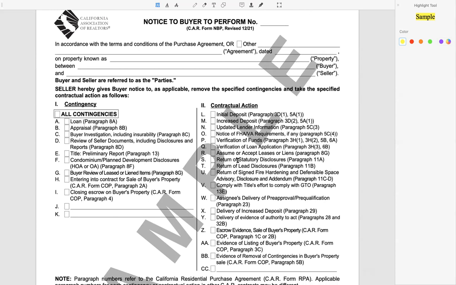So now it's, again, same thing at the top. We can't say it as many times, but you'd be surprised, it's always wrong. The date, make sure you're dating it according to the document attached or the agreement. That's the agreement date. And then notice to buyer to perform, always make sure you're labeling or numbering in accurate order. You don't want to have three notice to performs that are all number one. Seller hereby gives buyer notice to remove the specified contingencies and take the specified contractual actions as follows.